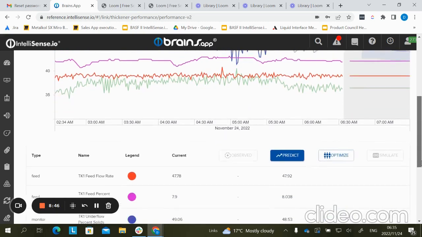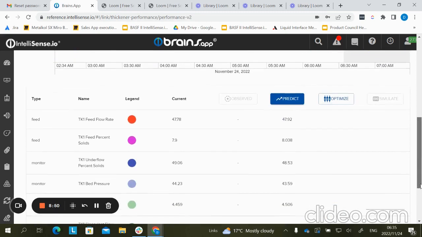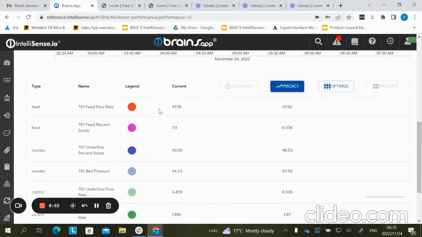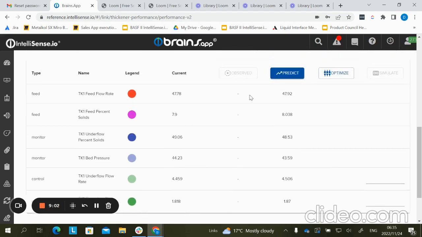So in the drop down menu here, it gives you the current parameters, the set points, just a summary that's easy to reference where we are at the moment, and it gives a predicted performance of the thickener 1 hour into the future.